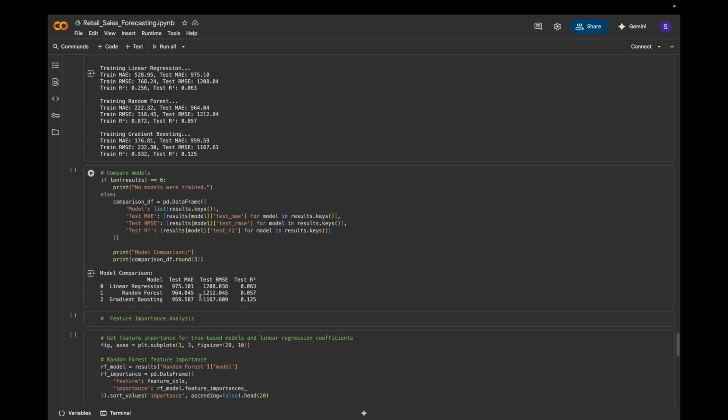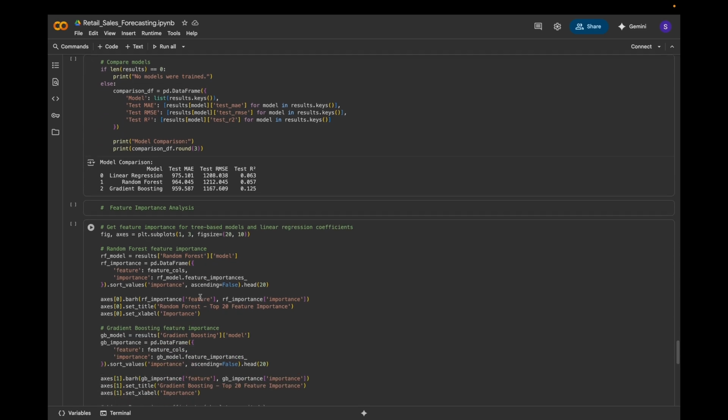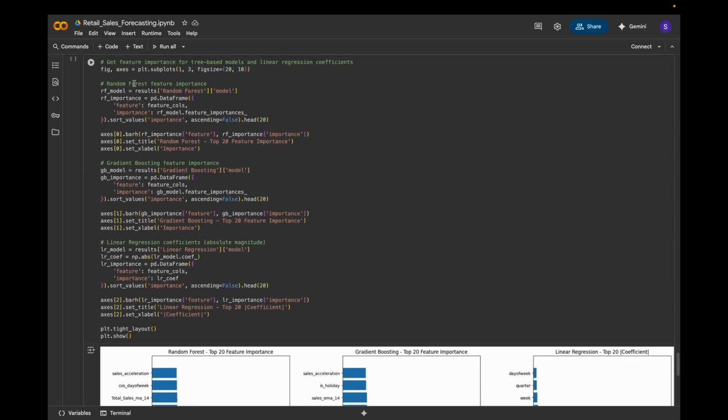Next, we move on to feature importance analysis. So fig, axes is equal to plt.subplots(1, 3), figsize is equal to (20, 10). Basically, this creates a figure with 3 horizontal subplots for visualizing the feature importance for the 3 models.